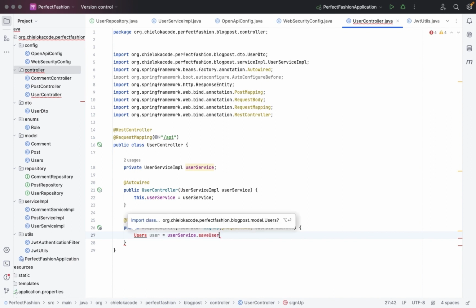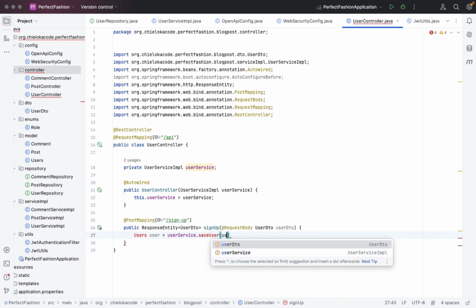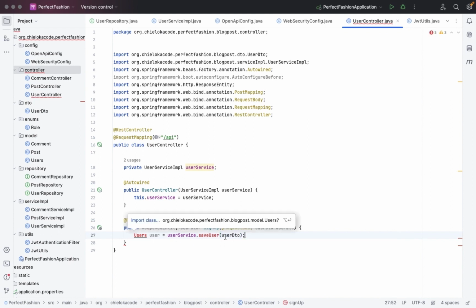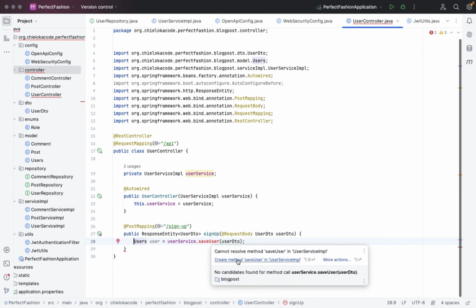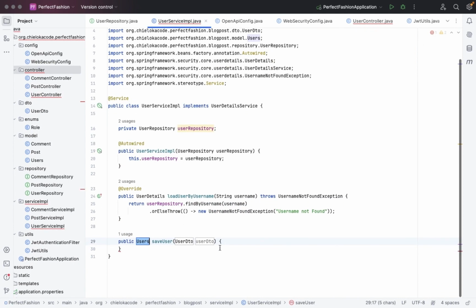In the user service implementation, I'm going to save the user DTO. So it's going to take in the user DTO and return users, right? So let's import this class. And then we're going to create this method in the user service implementation. So that's it here. So first thing first, using our object mapper, our JSON and Jackson object mapper, we're going to convert the values of this user DTO to users. So let's do it there.